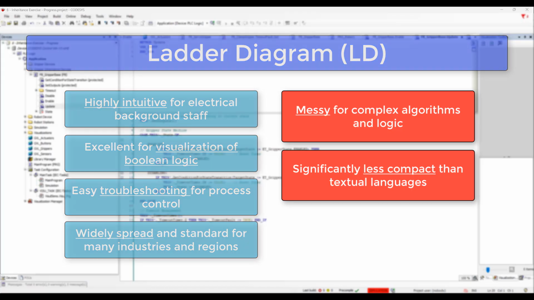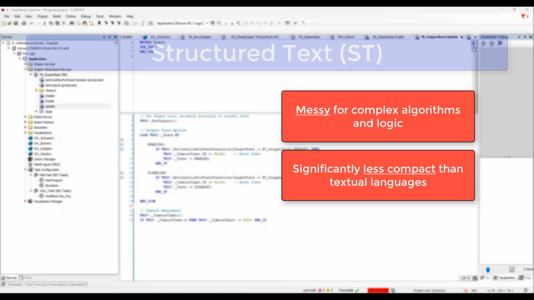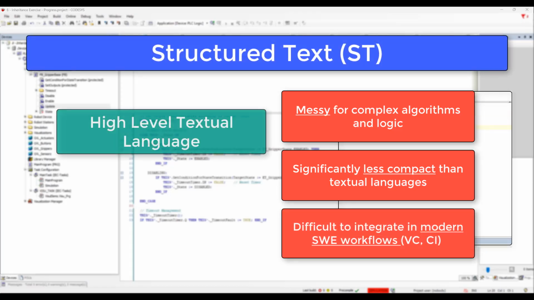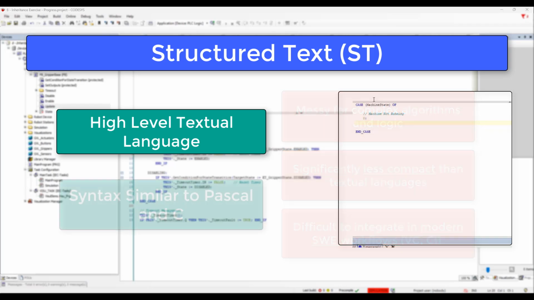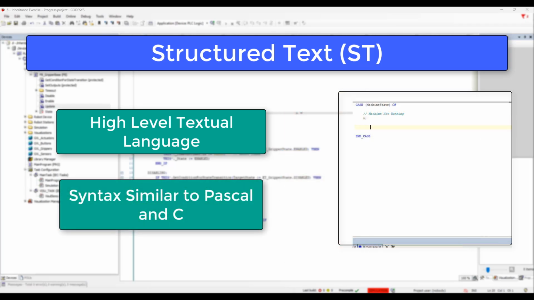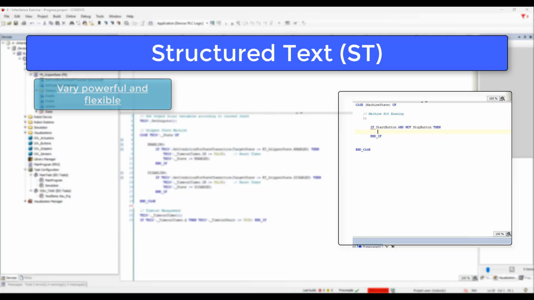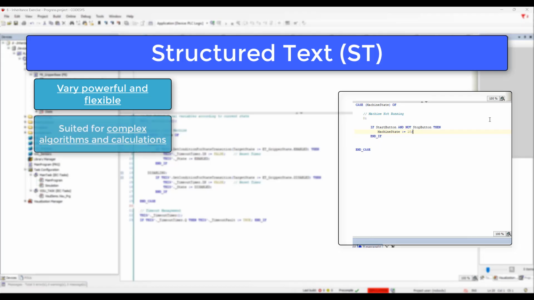On the other end of the spectrum, we have structured text. This is a high-level textual programming language with syntax derived from classical languages like Pascal and C. Structured text is the most powerful and flexible language in the standard for implementing complex algorithms, mathematical functions, and data processing. It is far more compact than any graphical equivalent.